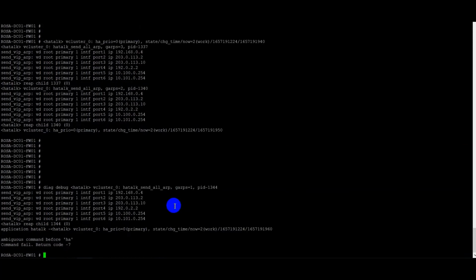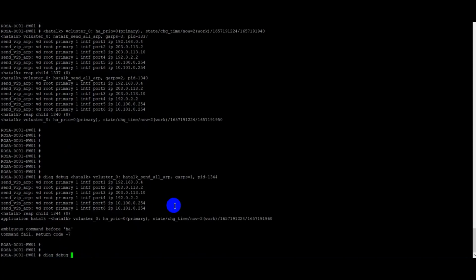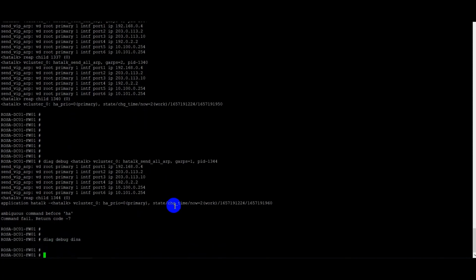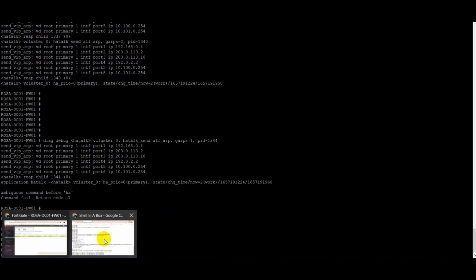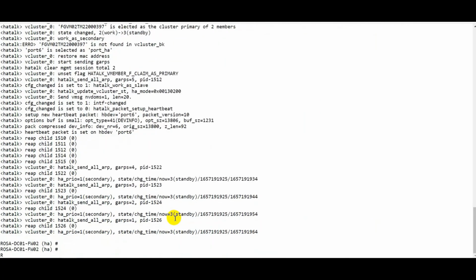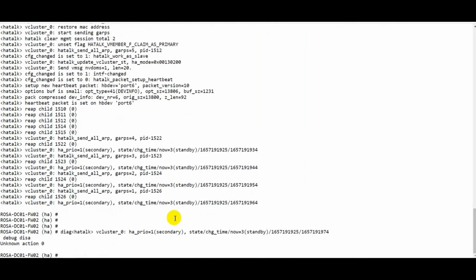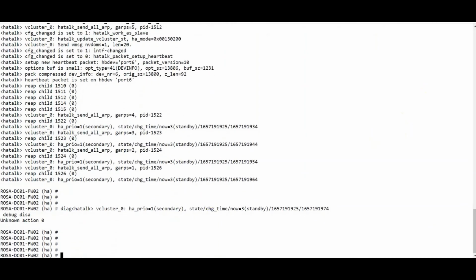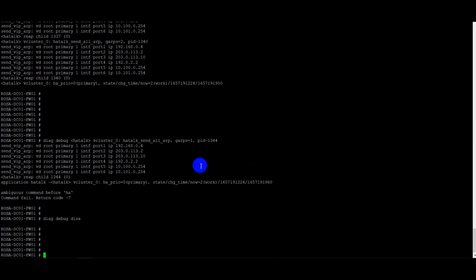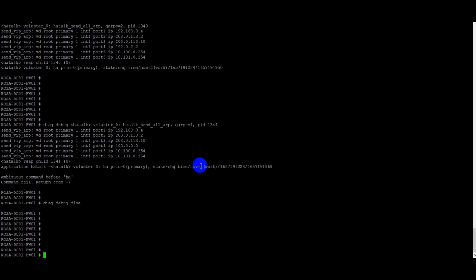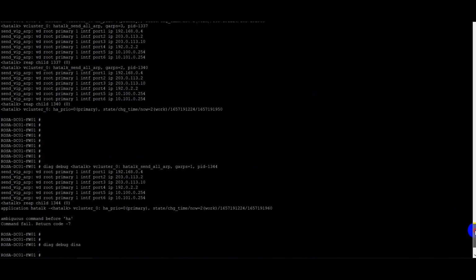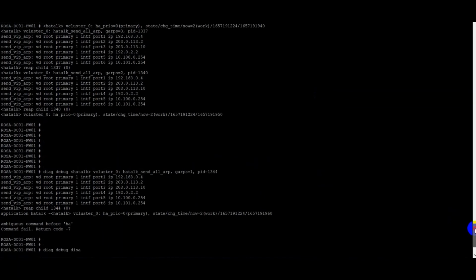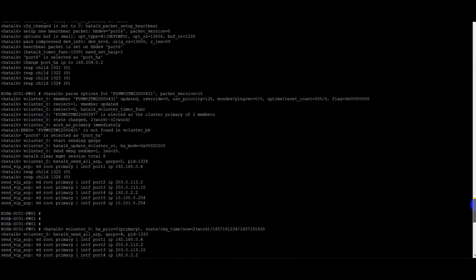But now as we don't need it, I will be disabling the debugs with diag debug disable, and at the same time I will also disable on my other box, diag debug disable. So now I disabled on both the boxes. Because during the configuration itself we saw the issue, it's good. We made a mistake and we know what the mistake was. The mistake was the group name is not the same on both the devices.